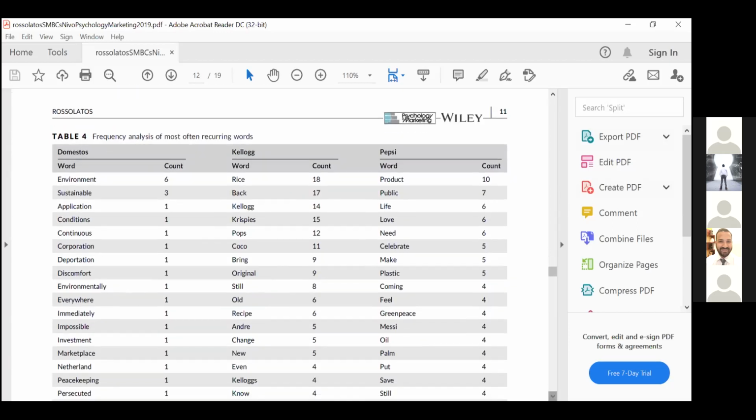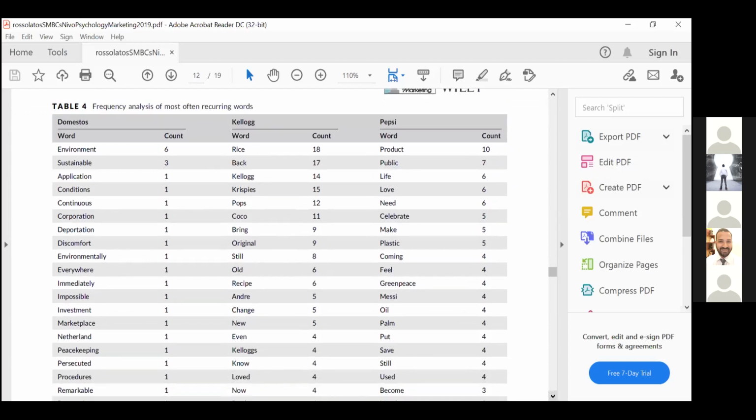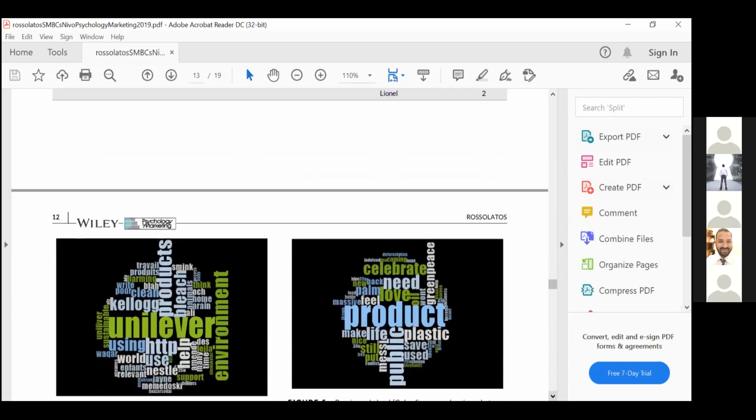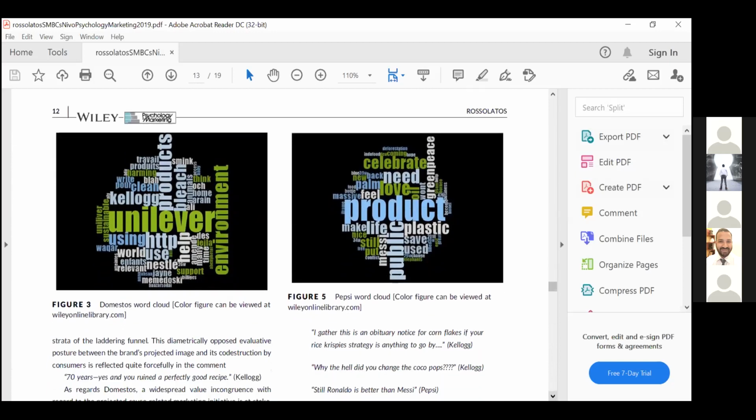They must have extracted 3 files from Encapture, one from, say, the Twitter page of Domestos, one from the Twitter page of Kellogg's, one from the Twitter page of Pepsi. For each of the pages, each of the social media file from Facebook, they have done a word count. Okay, and this is the word count analysis of, I guess it could be 3 files taken from social media, one from the Facebook page of Domestos, one of Kellogg's, one of Pepsi. They have done a word count. This you have also done. They have shown the word count in the form of a word cloud.